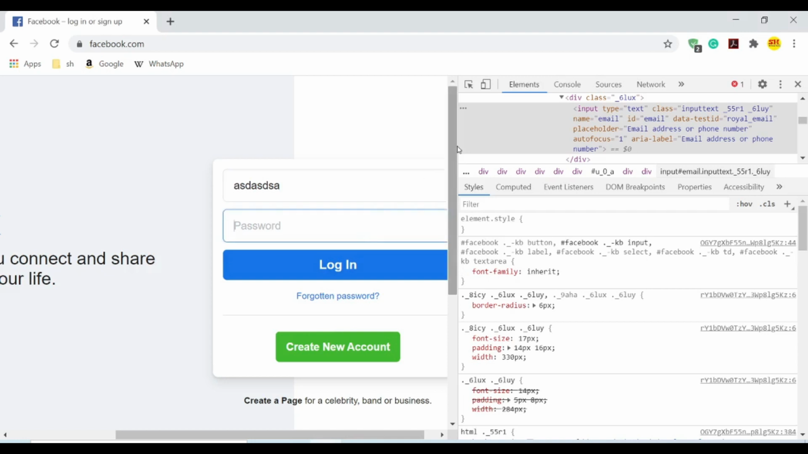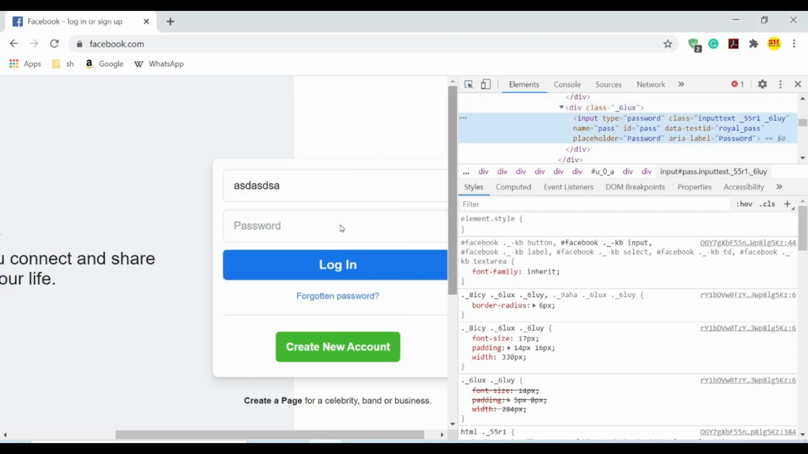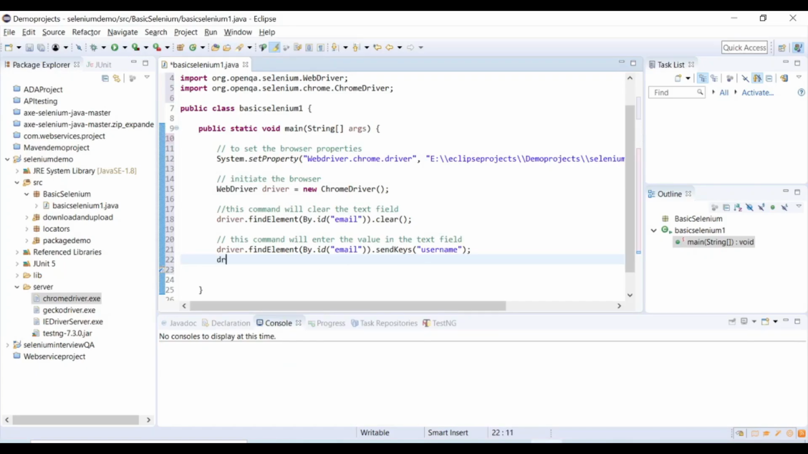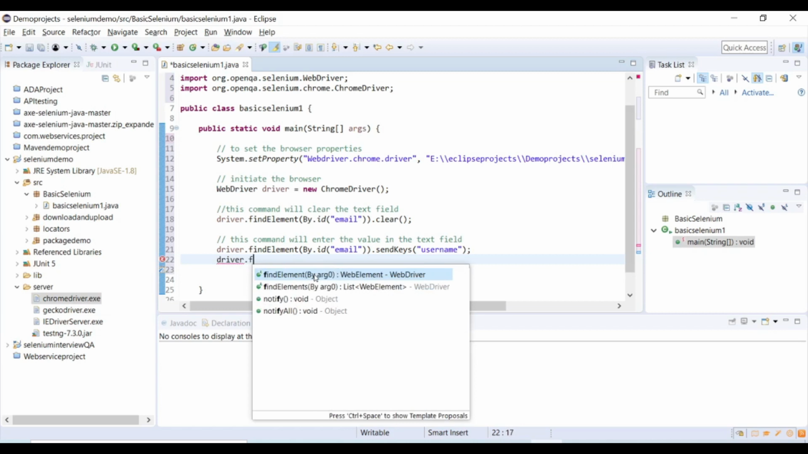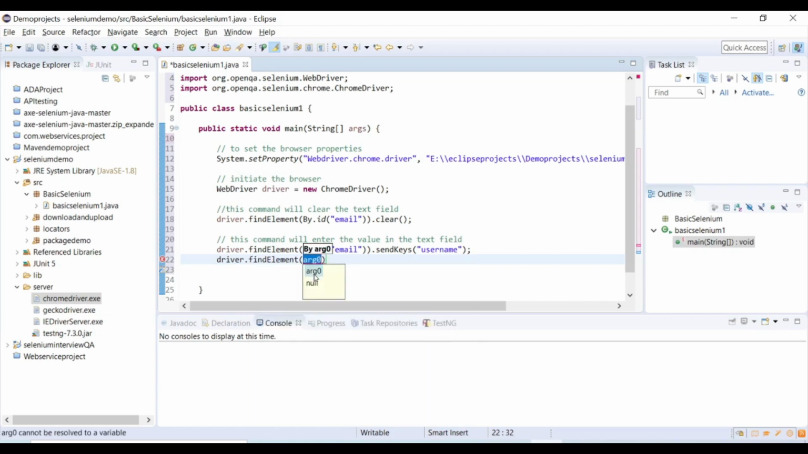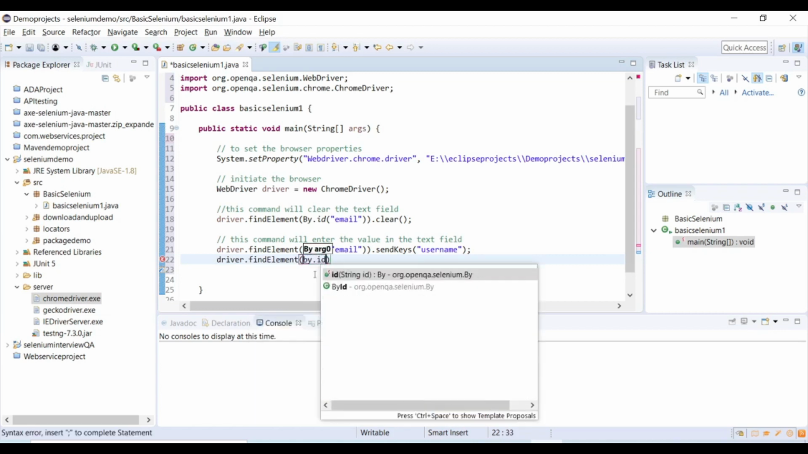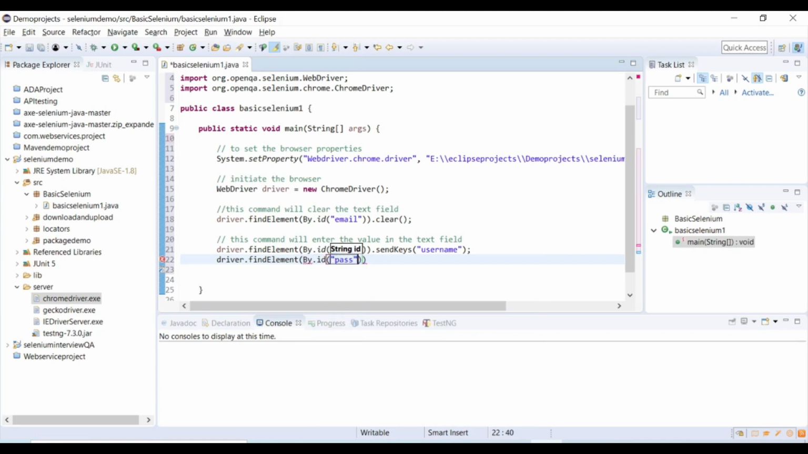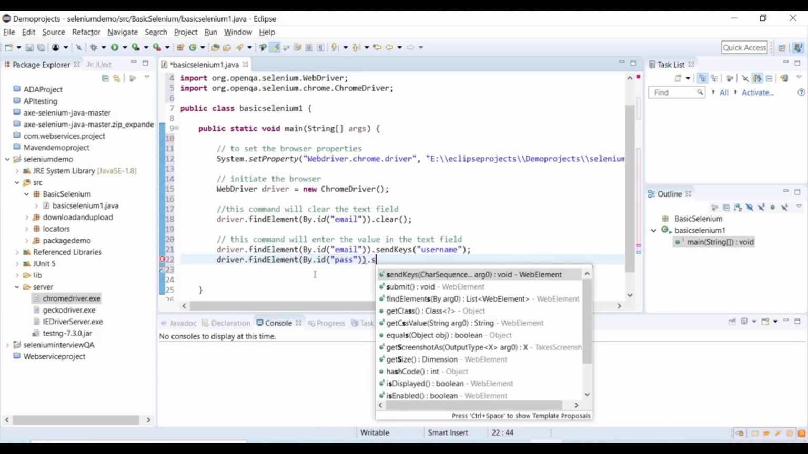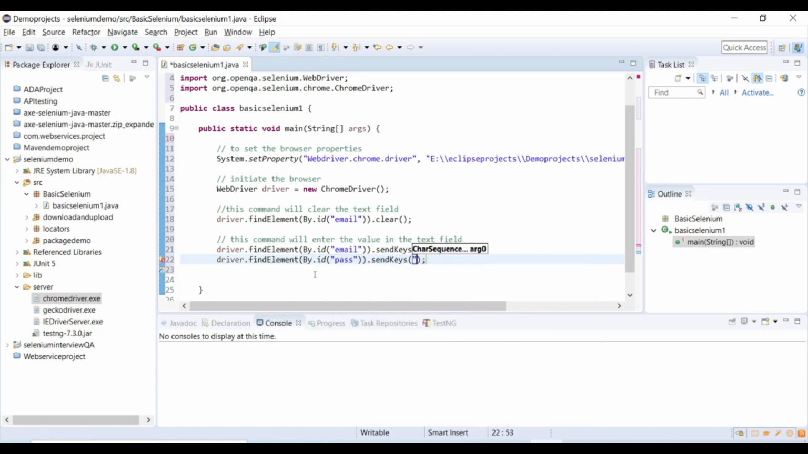Similarly, I will copy the locator value for the password as well. Here we have id as pass. So similarly driver.findElement, and by which locator are we using? By id. We need to provide this id, and sendKeys, and this is the password.